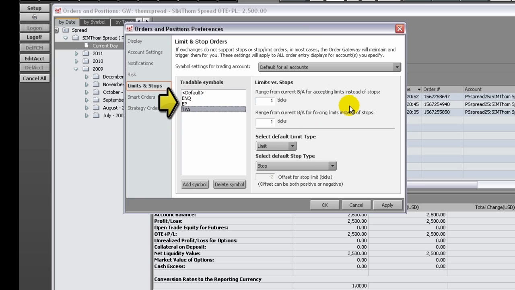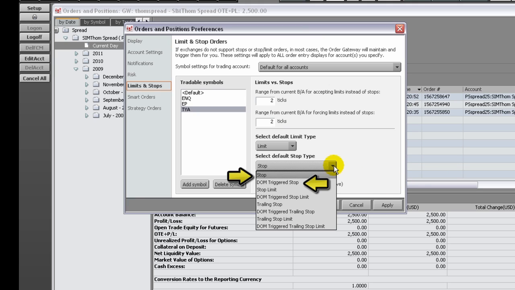The Limits versus Stops setting determines the distance in ticks from the current bid and ask values in which the system should place a limit order versus a stop order. Choose your preferred stop order type. The choices are Stop, DOM Triggered Stop, Stop Limit, DOM Triggered Stop Limit, Trailing Stop, DOM Triggered Trailing Stop, Trailing Stop Limit, DOM Triggered Trailing Stop Limit.